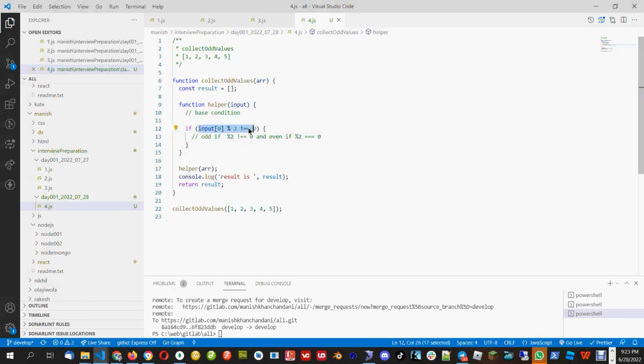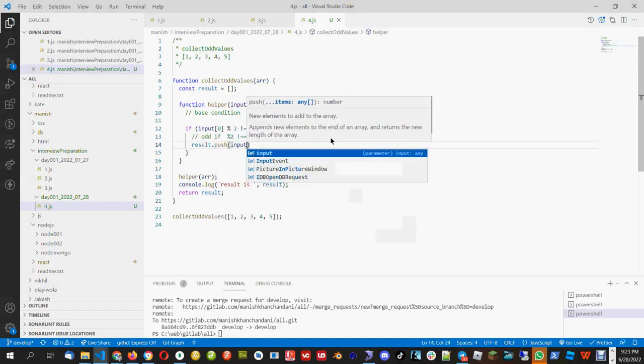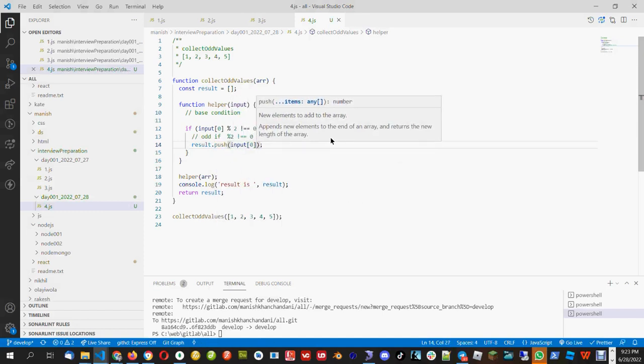So here I will check if it is even, then I will take this number and put it inside the result. So I will say result dot push input of 0. That means I will take 1 and put it in the result, and then I have to call this function again by passing this array like this one, this part of the array.